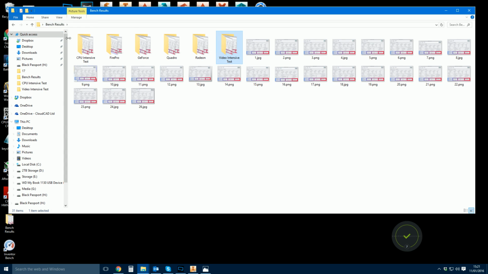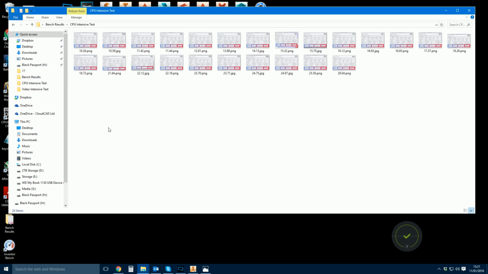Now let's go across to the CPU intensive tests. Right. In this test, the lower score is the best. Now, in terms of the visual test, the higher score was the best. Now, in this one, it's the lower one. So this was how long does it take Inventor to perform all the CPU intensive tests.